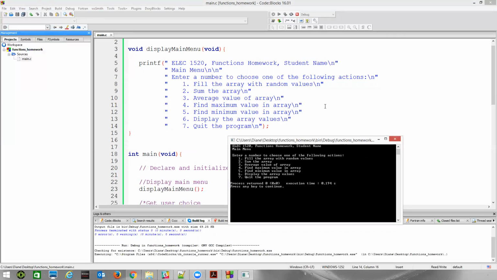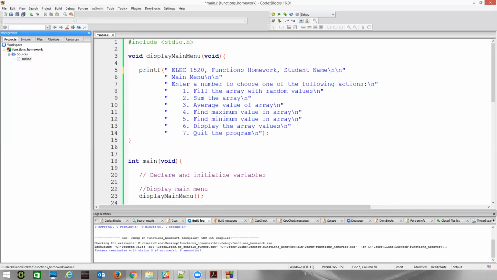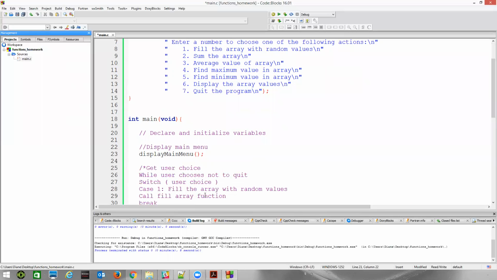All right, looks a little bit better. And maybe I want a little bit of room here before I display it. All right, our formatting there looks a little bit better. So we've displayed the main menu. The next thing we want to do is to get the user's choice.